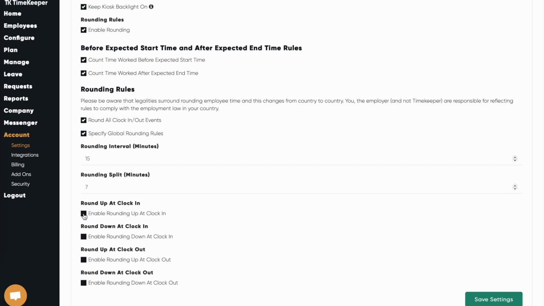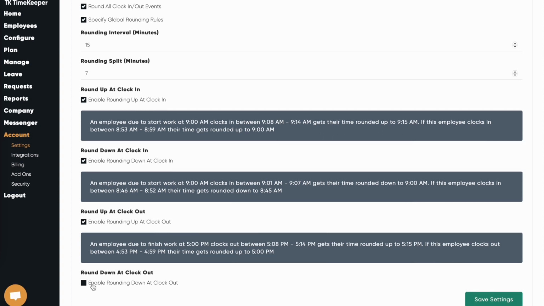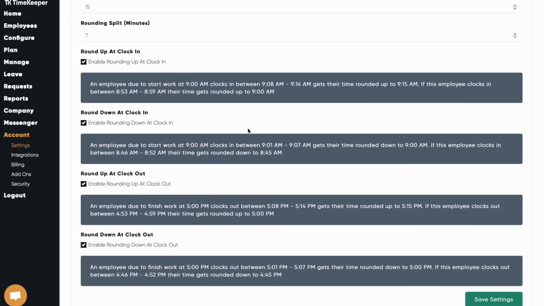You will then need to select if you'd like these rules to apply before and after clock in and clock out. The system will generate scenarios which show how your rounding rules would be applied to someone working a standard 9 a.m. to 5 p.m. working pattern. We will toggle each scenario on, and revisit what this means.